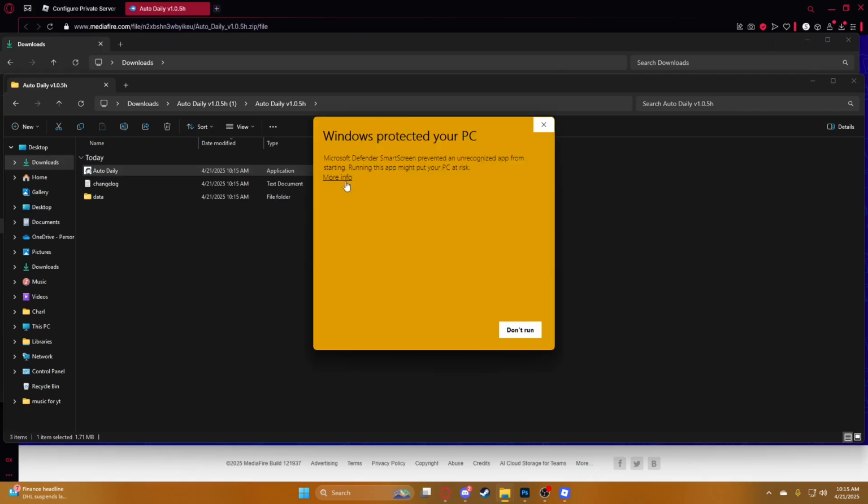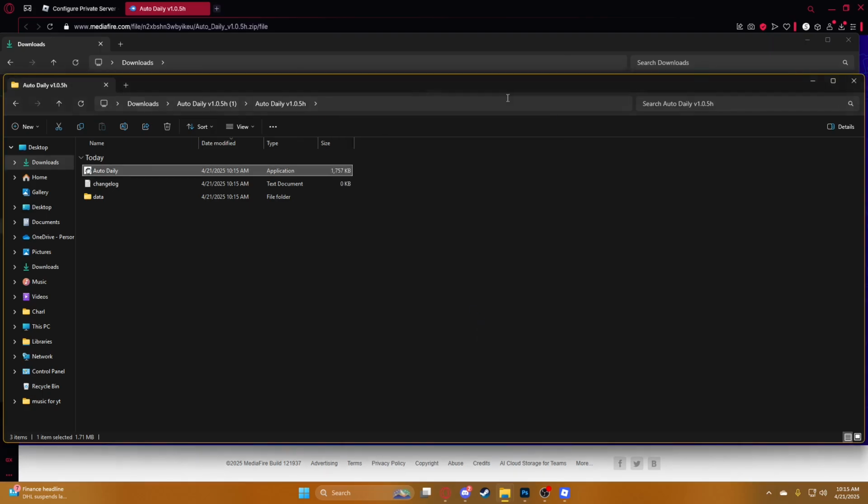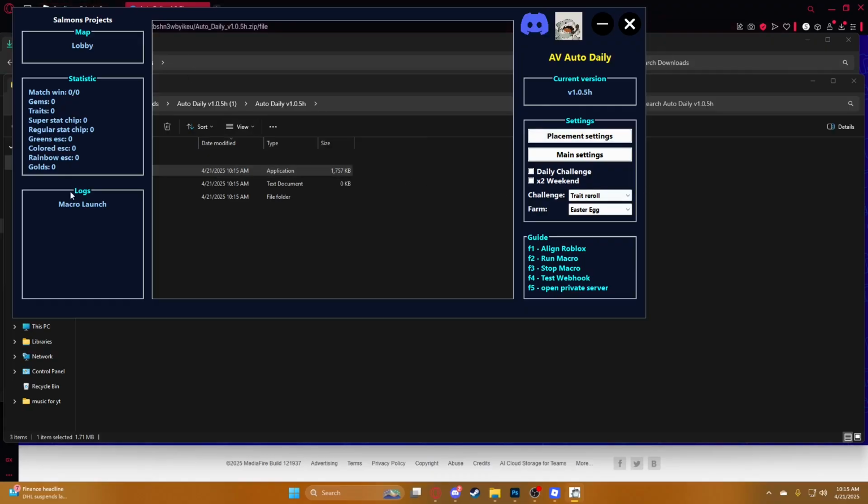Obviously it's going to think that it's a virus because it's using your keyboard, but run anyways. And now we actually got the border. You can't move this border. It's just going to be in that specific spot.